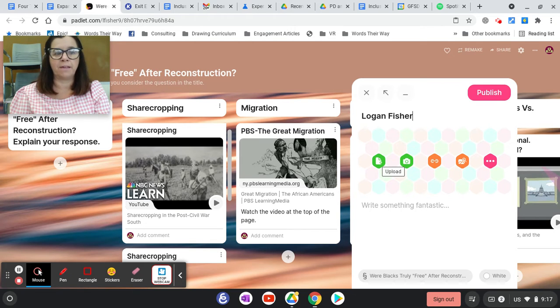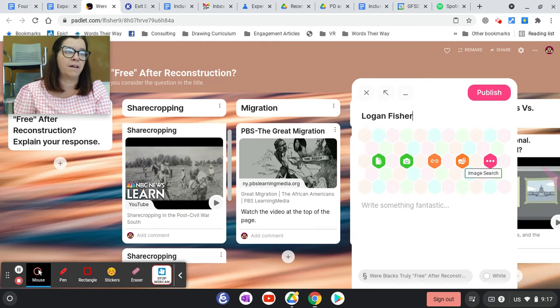You could upload a document that you were working on. You could take a photo of a drawing and upload the drawing. You could add a link. You could do an image search. So you could, say, put a picture on of what you're thinking now that you've learned this content. But the most important thing that I wanted to show you in Padlet are these 3 dots.